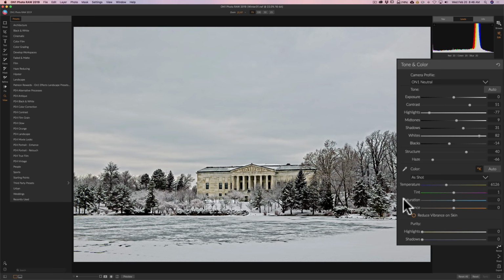Now, we have saturation and vibrance. They both, of course, affect color. Saturation affects every single pixel in the image. So if you bring it all the way down, you'll have a black and white image. On the other hand, vibrance doesn't affect every single pixel. You see if I bring it down, there's still some color in there. What vibrance, or the main difference between these two, there's actually two main differences. Well, three if you count that saturation affects every pixel and vibrance doesn't affect every pixel.